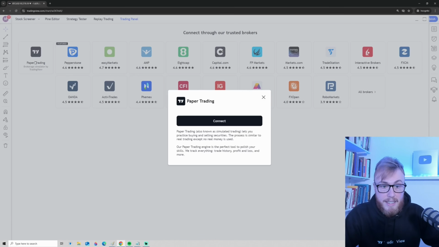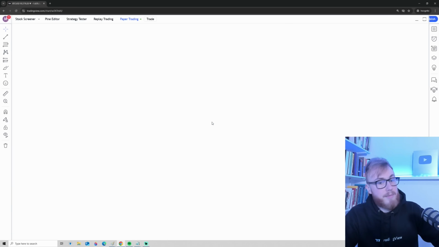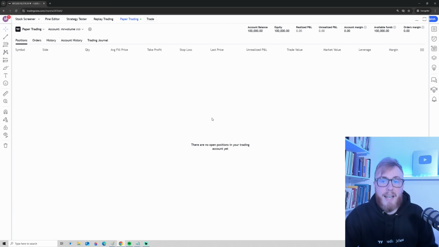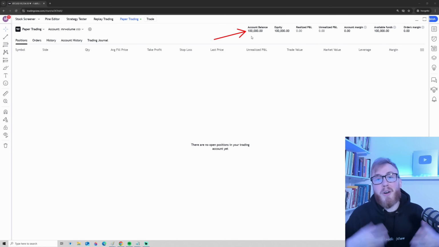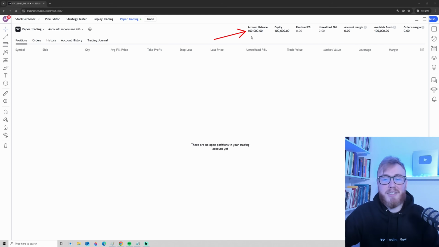You simply just click on this button right here, and then you press connect. And just like that, your account is created. And as you can see here on the account, we have a few different numbers. For example, right now you have $100,000, so you are rich here, but unfortunately this is just fake money.